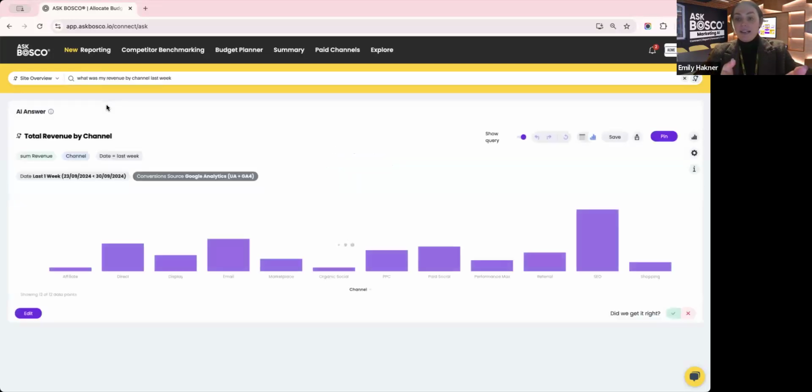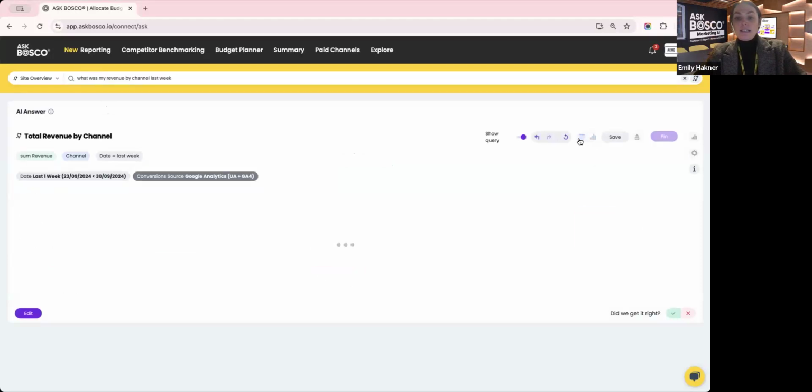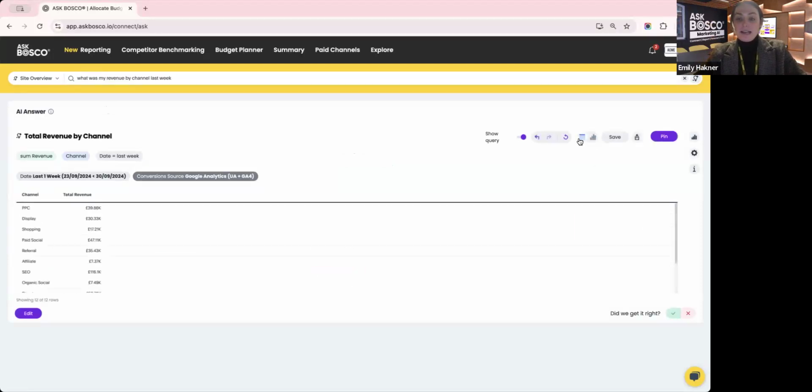Our AI algorithm goes away and interrogates all of the data that we have connected for you, for all of your clients, and we can connect across multiple marketing connectors. And it basically provides the results. So here we can see that we have total revenue and then all the channel performance for last week. So what I can also do here is if I wanted to view this information in a table, I can have a look at that.